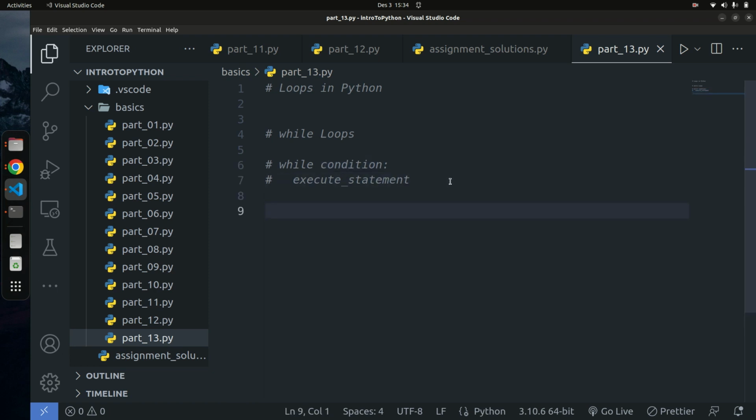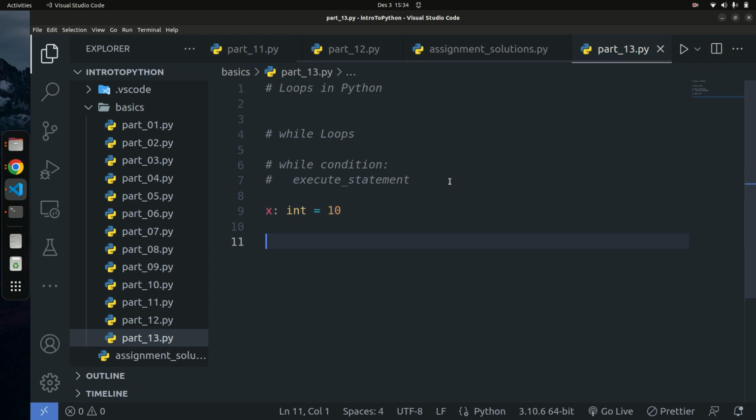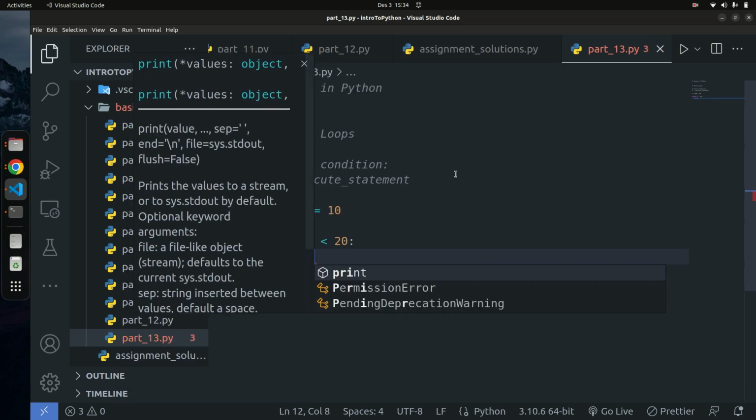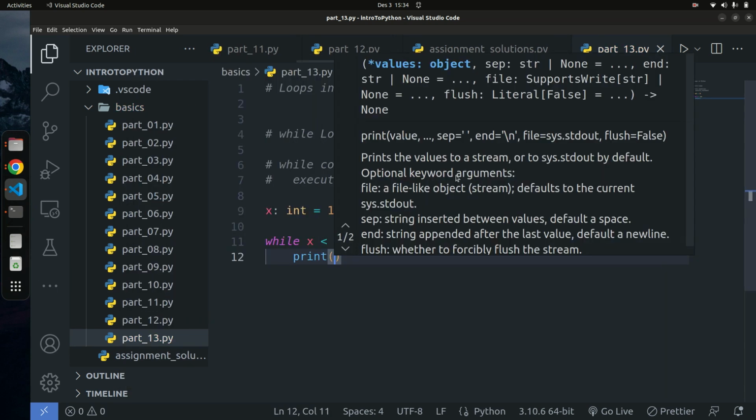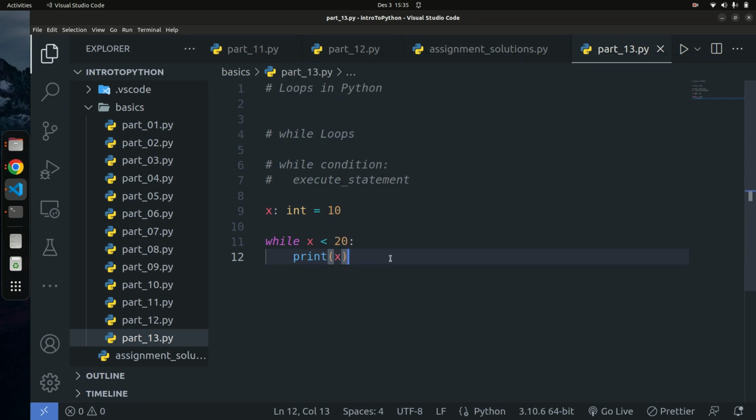So let me say I have x, and x is of type integer, and it's going to be 10, just like this. I'm going to say while x is less than 20, go ahead and print x. So while x is less than 20, we are going to print x. Looking at this code, what do you think is going to happen? Are we going to continuously print x without stopping, or are we going to stop at some point?